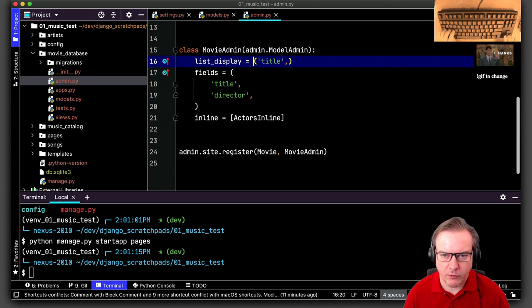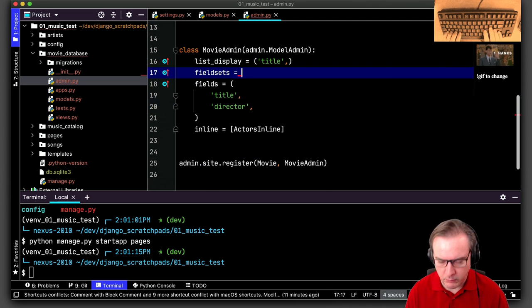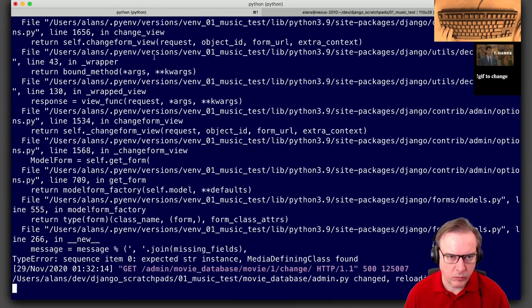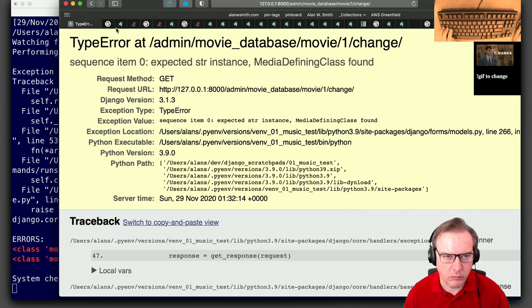Okay, so let's try their thing here. Field sets equals a list, and it started with none. Which, I mean, no title, I guess. Yes, I know, both fields and field sets are specified. It's angry. I'm sorry.